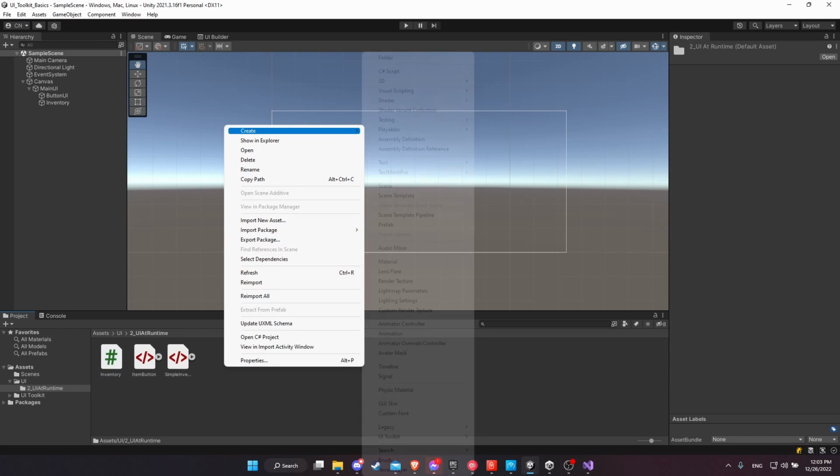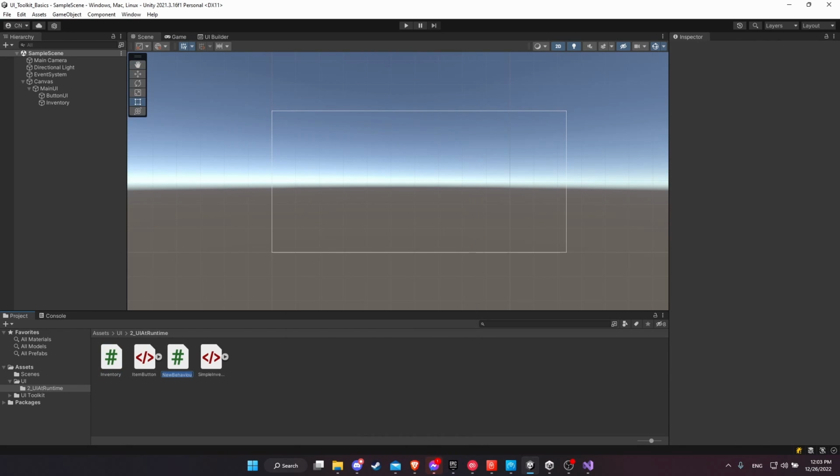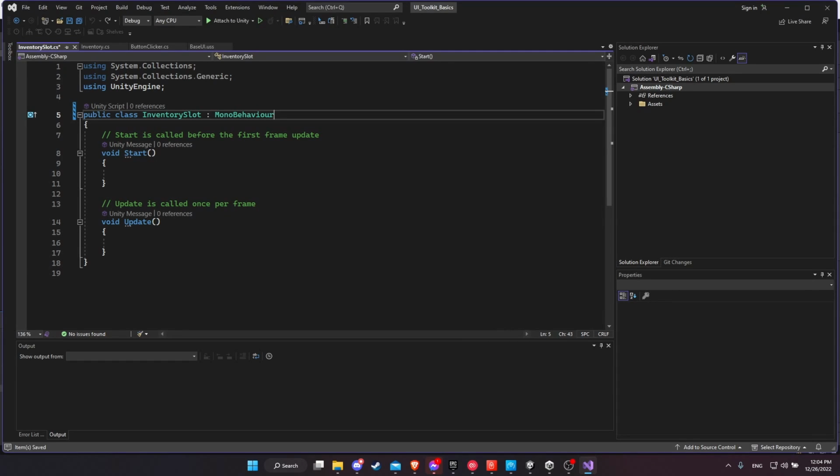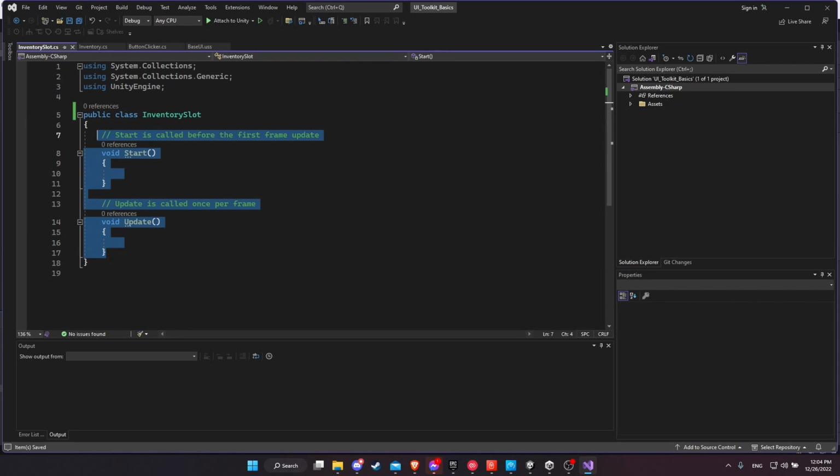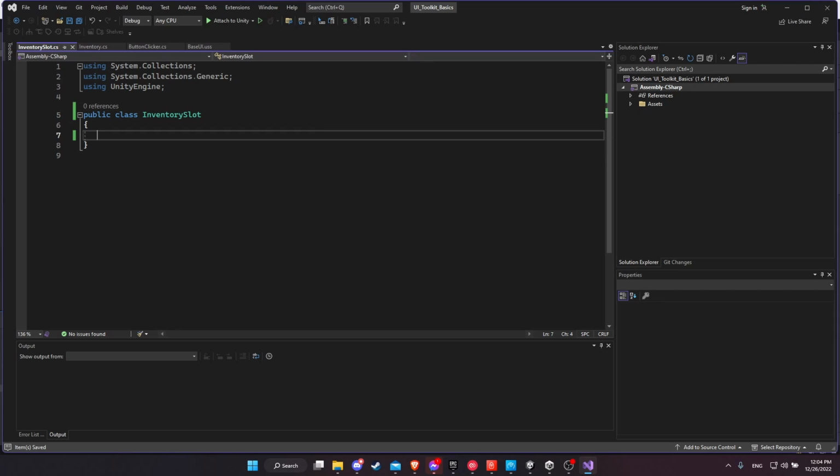So I'm going to right click, create a new C# script, and let's call it something like InventorySlot. And this isn't actually going to be a MonoBehaviour script. We don't want to be adding it as a component to other game objects inside of our scene. And let's get rid of Start and Update since those are MonoBehaviour methods.